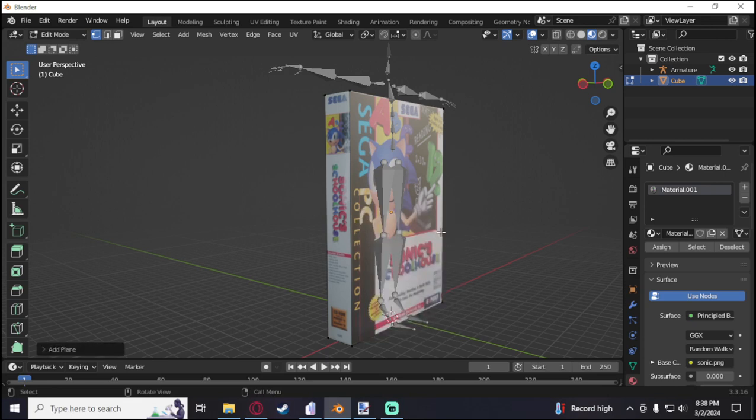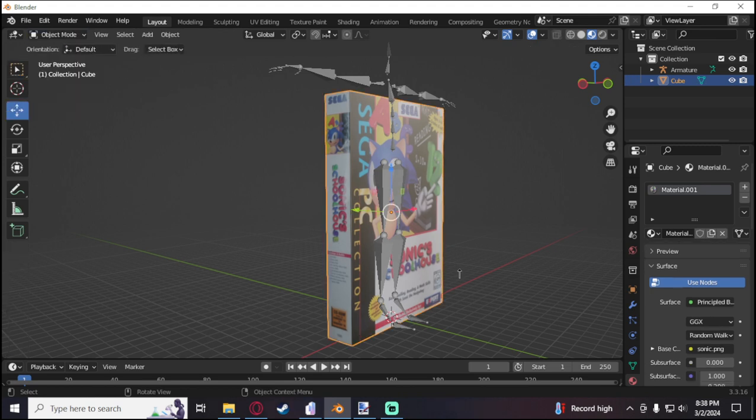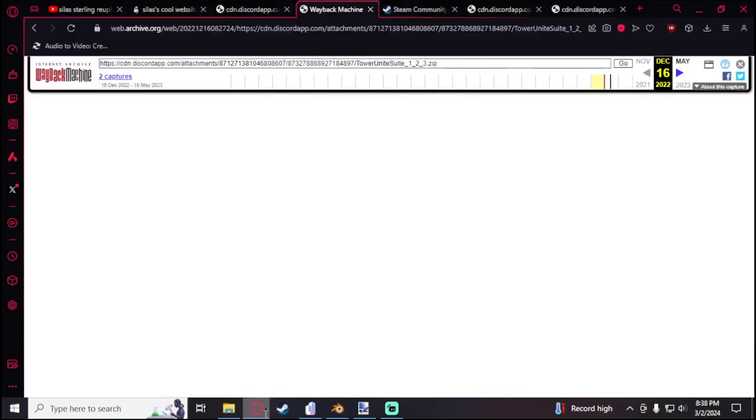Make sure you're in edit mode, and make sure you're in your model while in edit mode. Which, if I press A, it should highlight it like this. That means you're in edit mode for your object. And there should now be a very, very small plane inside your object, which will be important for later.